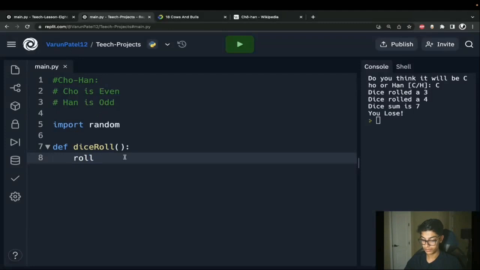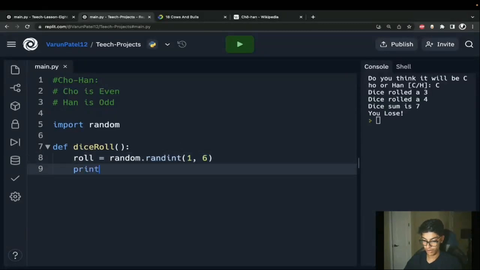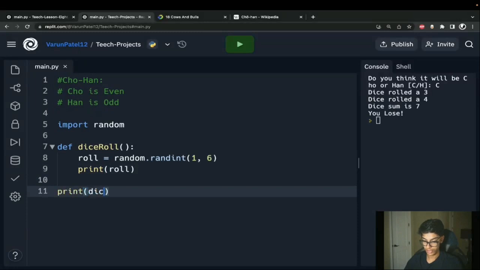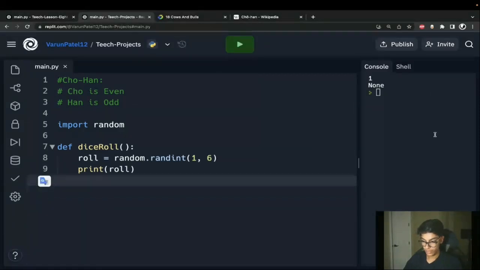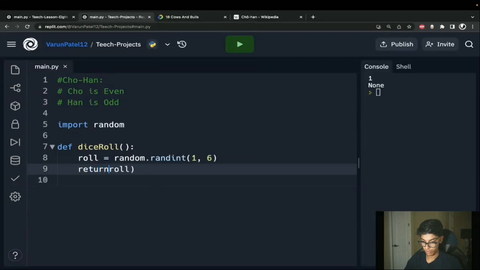Our roll is equal to random.randint. We're going to use a standard 6-sided die, from 1 to 6. And we can print that out. If I print dice roll, we get 1, we get 6, and so on. And we're getting None because I haven't returned anything yet. But what we can do with our roll is just say return roll.